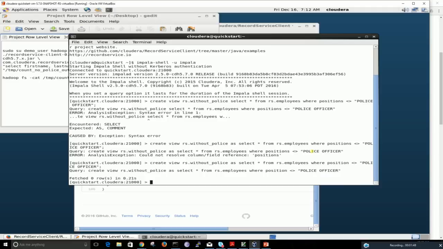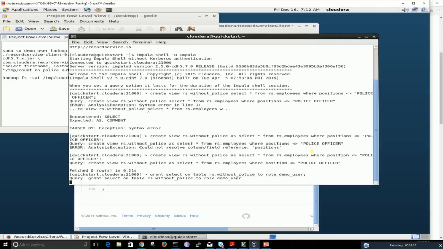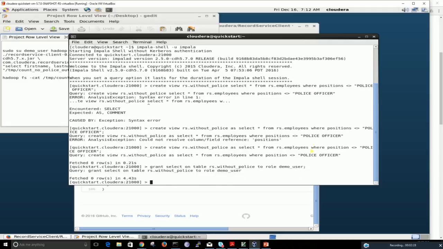So it looks like now it's successful. Perfect. So now we will grant select on this table, which is a view actually, to the role that we have. So it's grant select on table rs.without_police to role demo_user. Done. So we're granting the select on the table right now to the demo user.